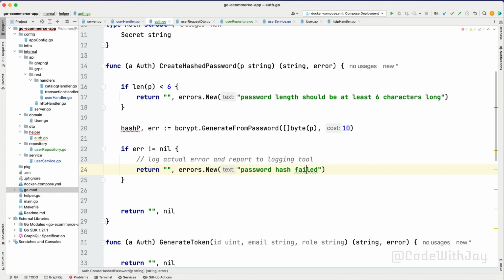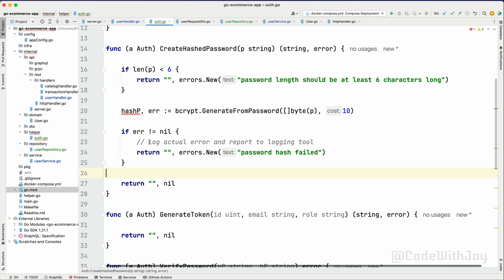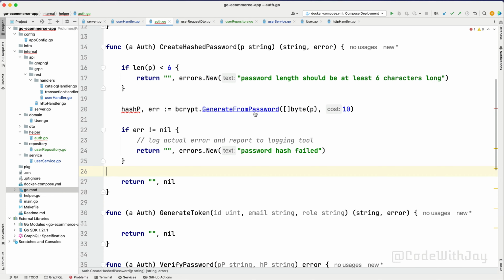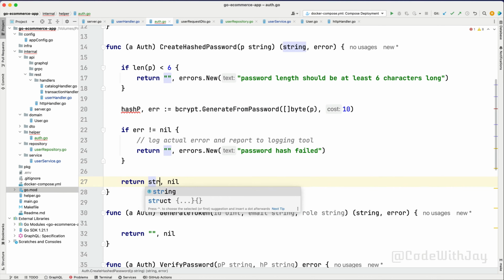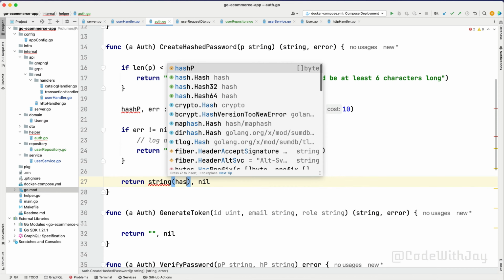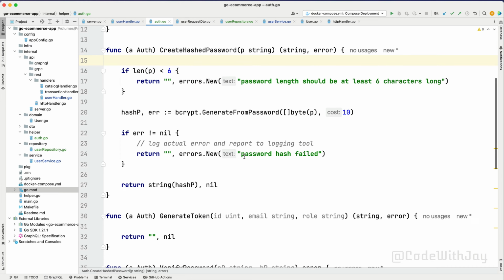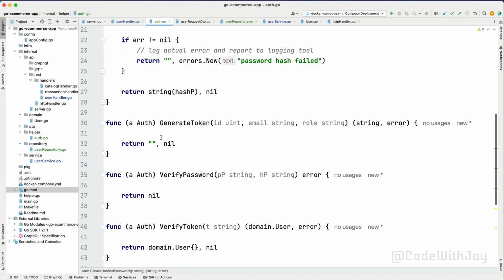Cool. Now here, we need to return this hash password, but we cannot directly return it. What exactly is generate password returning? You can see it's an array of bytes. So how can we return it as a string? We need to convert it to a string and just provide this hash password. So now you can see our create hash password is going to accept some kind of plain text, and it will convert it to a hash. That is what we are going to do here. Okay, now let's go to the generate token.